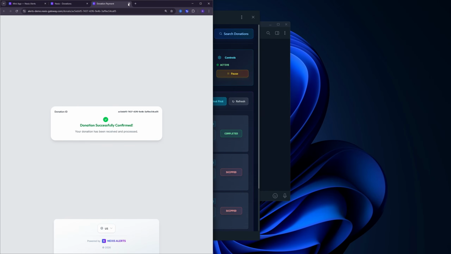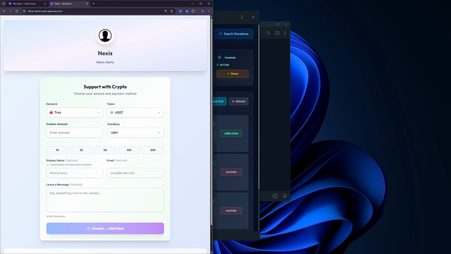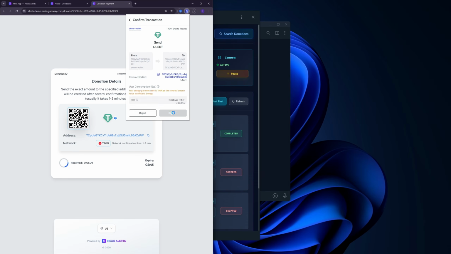Back to the donations page, I'll create a new donation. Make sure to pick USD as the currency, since that's what we set the alert up for, and the donation amount needs to be 5 USD or higher.